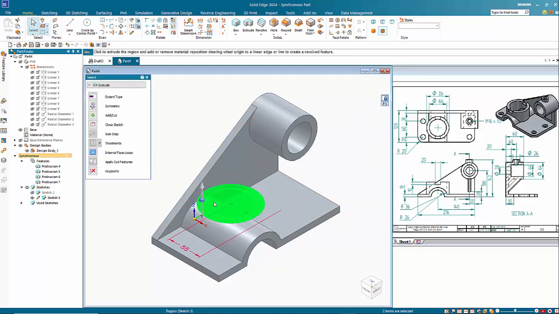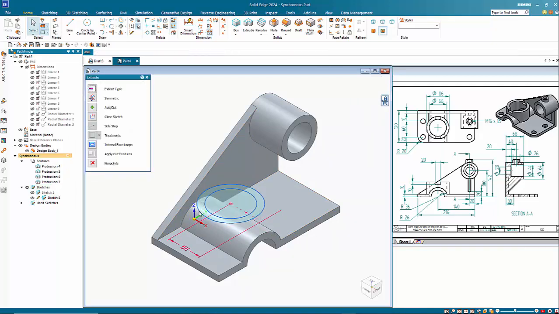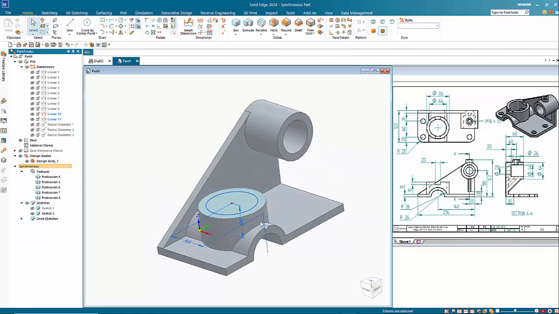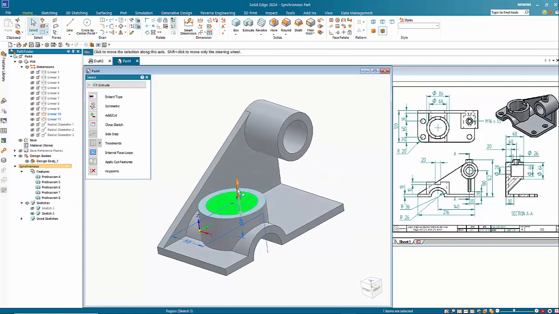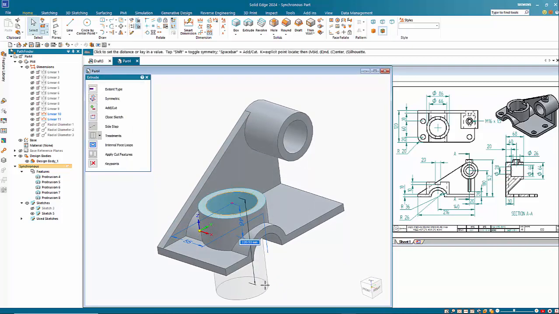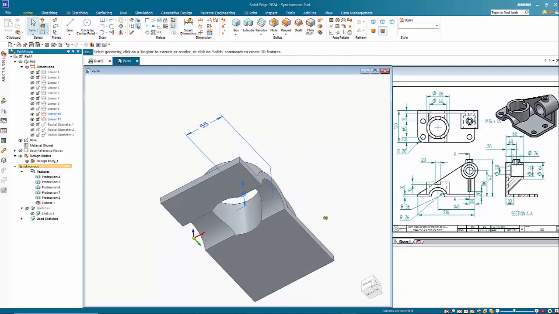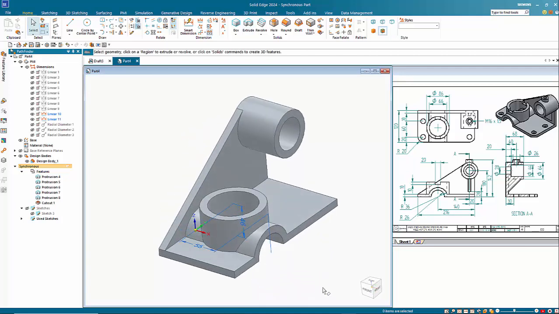select the two regions. I'll hold the control key down that time, change my extent type to through next, and project it down, and that gives me a nice clean surface. And then I can just pick inside that circle, and I don't need to specify any distance. I can just drag it through so it goes all the way through. So from here we've got a couple of 20mm rounds on the front edges, so I can add those in.